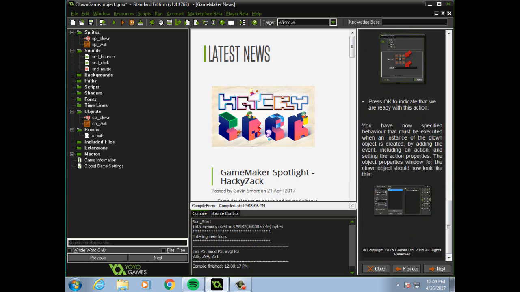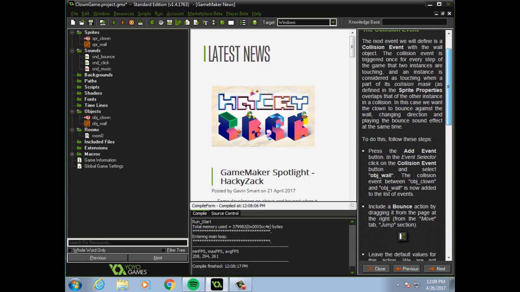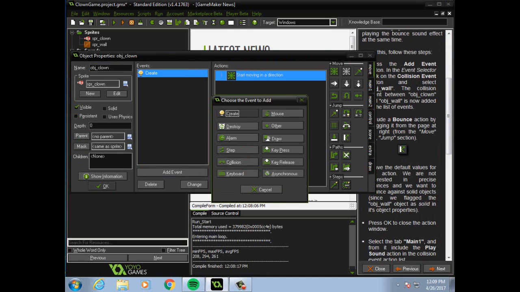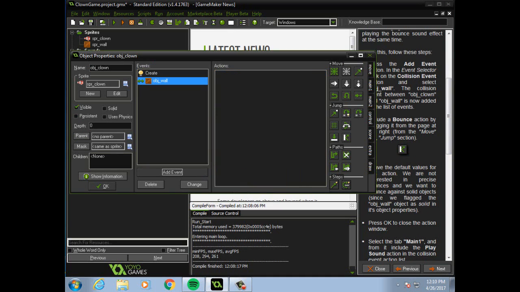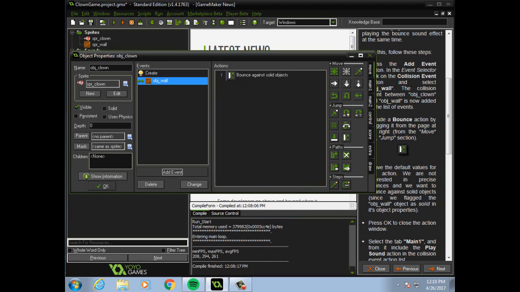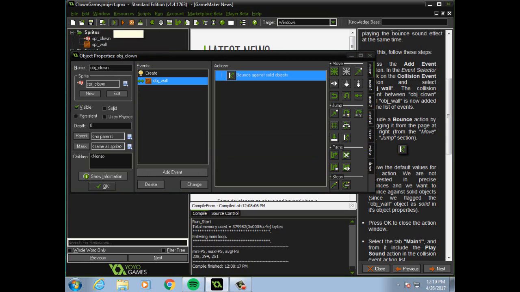Alright, so we did all this with the motion, and we saw how that works. Now we're going to add a collision event, and we're going to have it bounce off. So we go back to the clown, and we add an event, and the event we're going to have is a collision, and it's when the clown collides with the wall. And when it collides with the wall, we want the clown itself to bounce off. The wall is a solid object, so it'll bounce off it. It doesn't have to be precise. So we go, okay, that's fine. So now let's file, save, and let's take a look at what happens when we hit play.